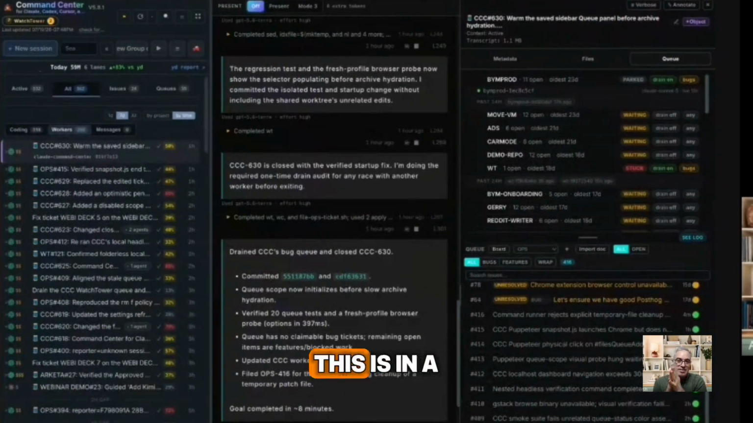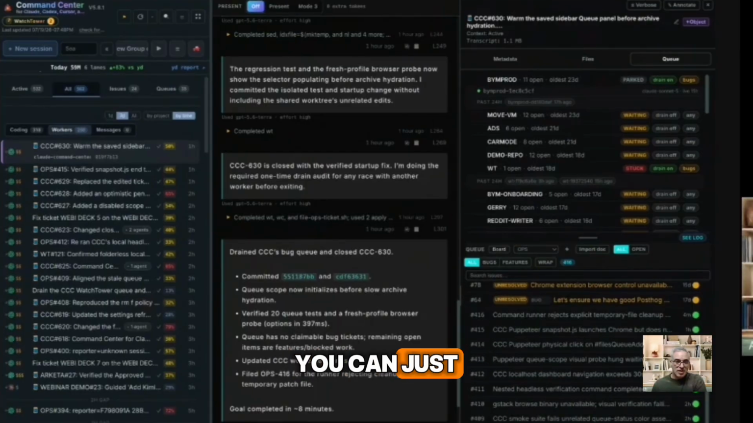Anyways, this is it in a nutshell. Any other questions? Yeah, how can we try it? It's on GitHub. You can just download it. If you have a Mac, there's also a DMG file to install.